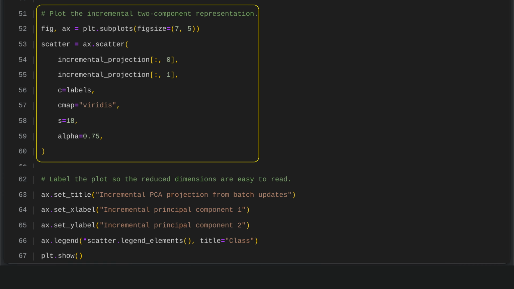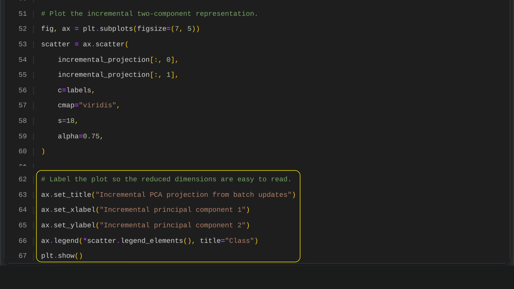A Matplotlib figure and axis are created to set up the plotting area. A scatter plot then shows the first projection component on the x-axis and the second on the y-axis. Points are colored by class label with a variance gradient, using small, partly transparent markers to make overlapping points easier to read. The plot is finalized by adding a clear title that identifies it as an incremental PCA projection from batch updates. The axes are labeled as the first and second incremental principal components, and a legend distinguishes the data classes. The visualization is then displayed for viewing.